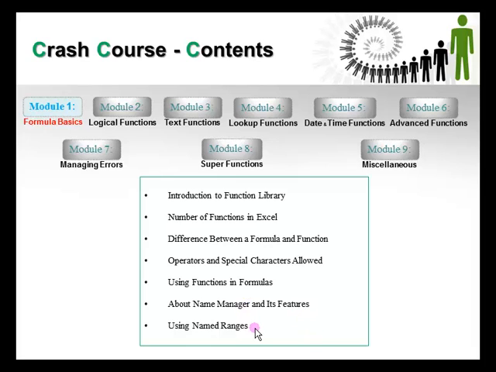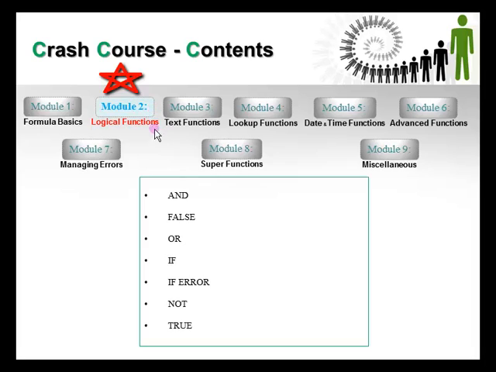Using named ranges. Okay, these are a few topics that will be covered, and some more topics that are covered in all the modules, I mean to say. Okay, and we have module 2.